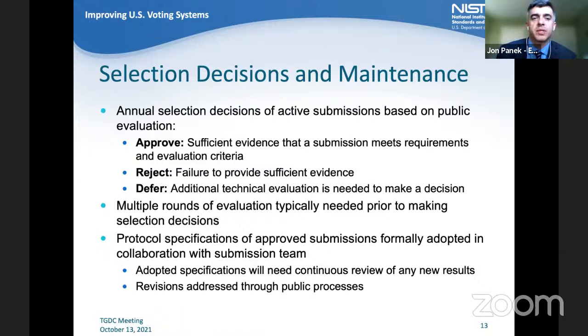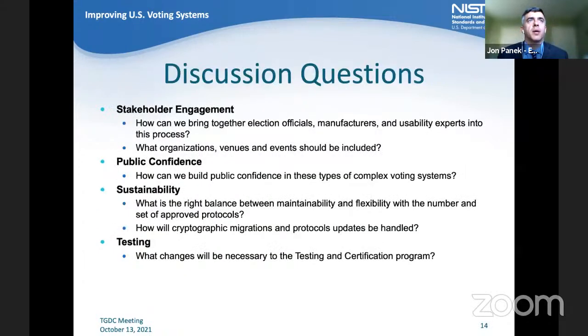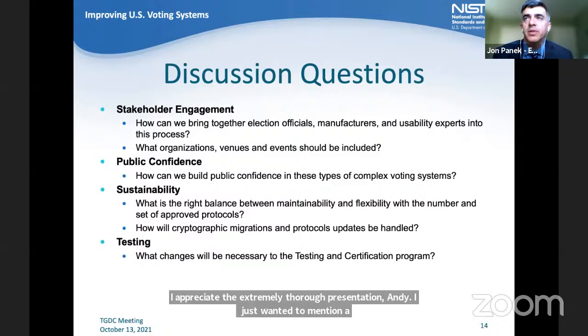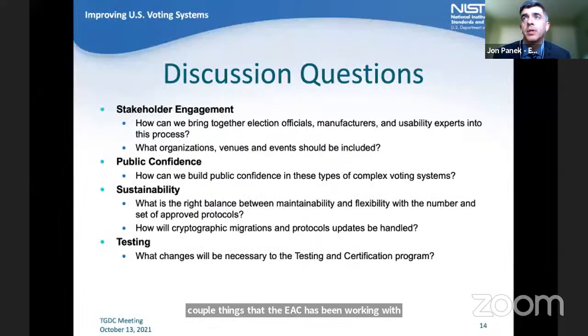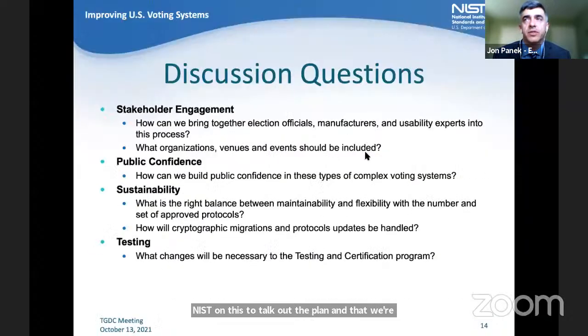Appreciate the extremely thorough presentation, Andy. I just wanted to mention a couple things: that the EAC's been working with NIST on this to talk out the plan, and that we're early in the process of writing up properties and scope for the protocol to have further discussions with NIST very early in this process.